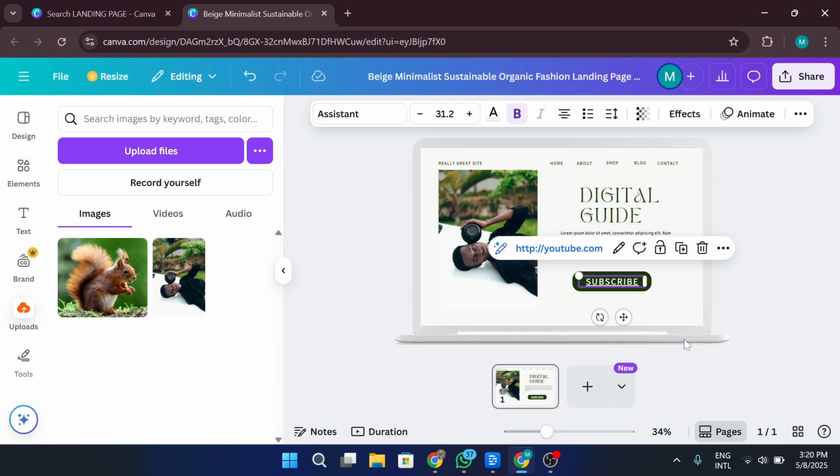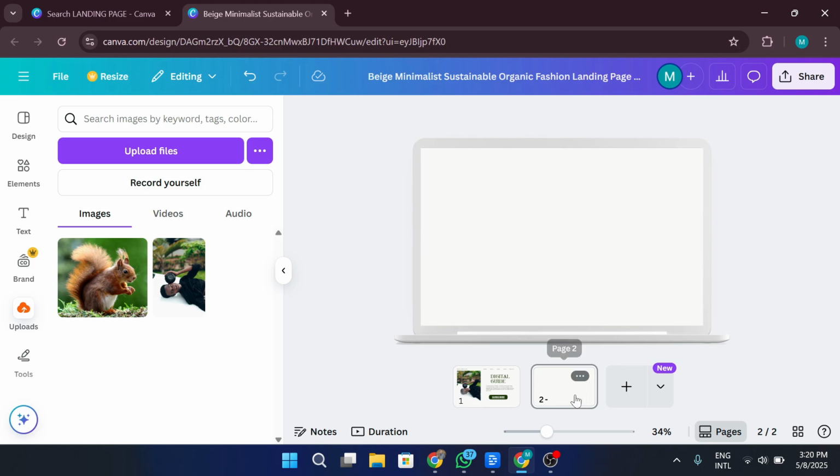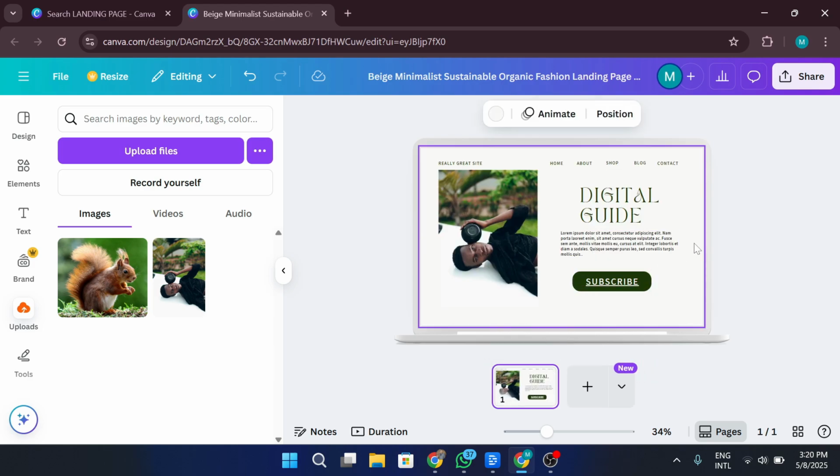I accidentally added a page earlier, so let me show you how to clean that up. Just click on the Delete Page button, and it's gone. To add a new page, click Add Page. You can upload your own media easily by clicking Uploads, or pull assets directly from Canva's library.